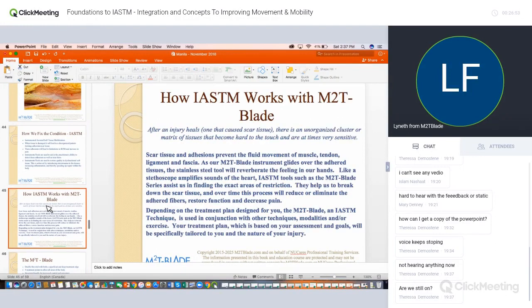So, how it actually works. Scar tissue adhesions prevent the fluid movement of muscle, tendon, ligament, and fascia. As your MCT blade instrument glides over the adhered tissues, the stainless steel tool will reverberate the feeling into our hands. Like a stethoscope amplifies the sound of the heart, instrument-assisted soft tissue mobilization tools such as our MCT blade assist us in finding the exact areas of restriction. These tools will help us break down scar tissue, and over time, this process will reduce or eliminate the adhered fibers, restore function, and decrease pain.